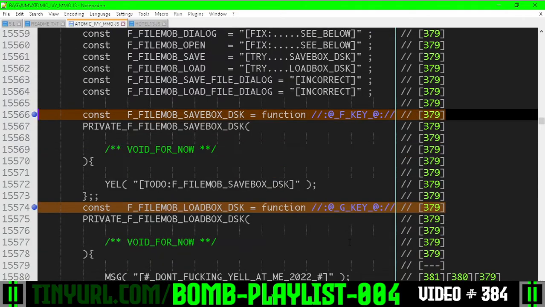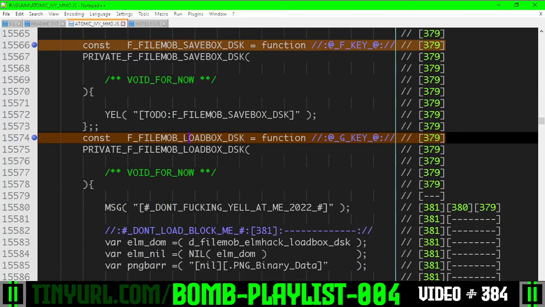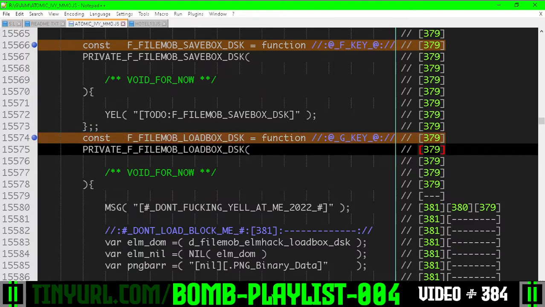In the Filemob function section, eventually we want to refactor this function to use the tasking system, but we're not going to do it in this video.